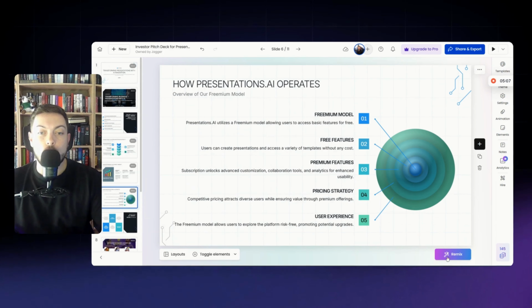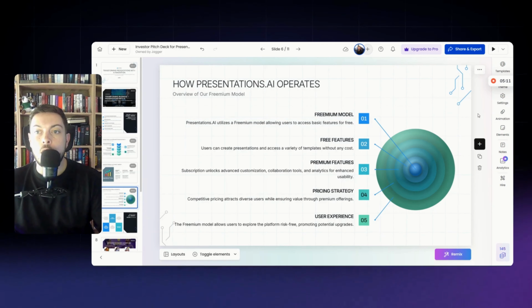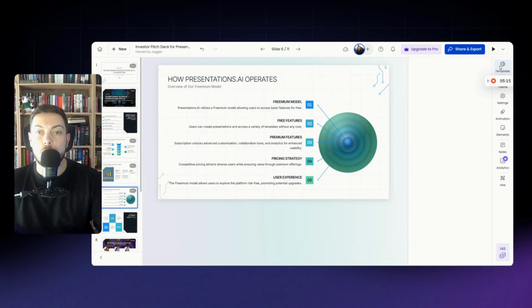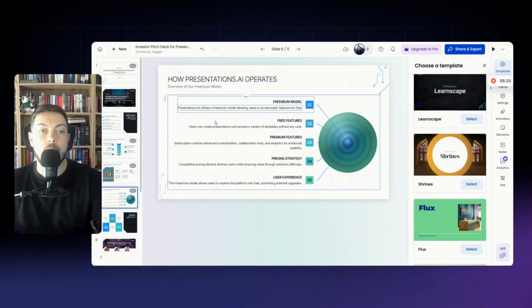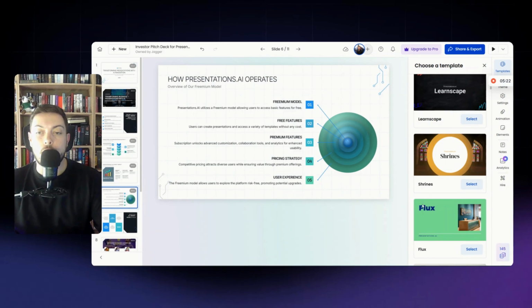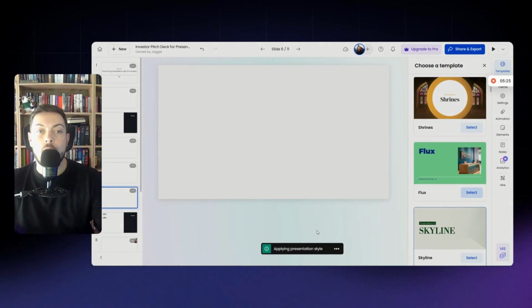And then you can go and say, remix. Let's just get rid of that. So you can go remix, but what I want to do first is I want to go to templates. And these are a bunch of different templates that you can apply. So maybe I'm like, oh no, I really got it wrong. This doesn't look great, but this Flux one looks amazing. So I'm going to select that. And it will go and change the entire presentation to fit the Flux template.